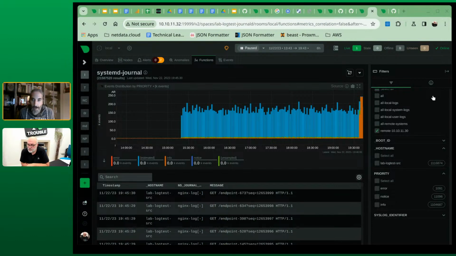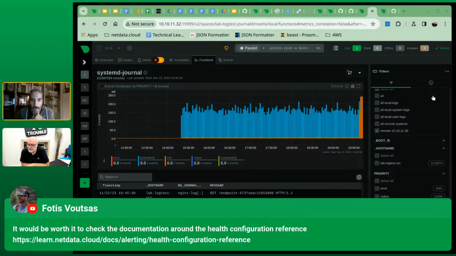Yeah, we also have here Fotis sharing the link to the alert configuration reference. So you'll find this parameter attribute that Costi is speaking about on that. But we'll also do the work to review the default configuration to make it not flapping. Okay, we'll check it later.